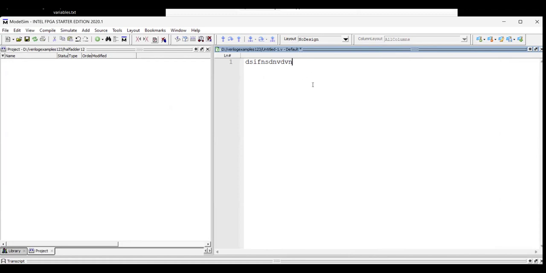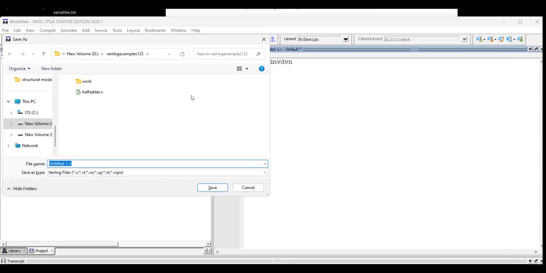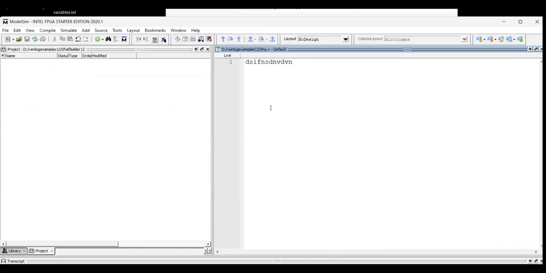So you can do Control S. Now it will come like this. You keep the dot V as it is, and the remaining untitled part you can change to some other name, whatever. Like in my case, I gave ha.v. Now I am going to save this one like this, save. Now this file got saved, but it has to be added here.